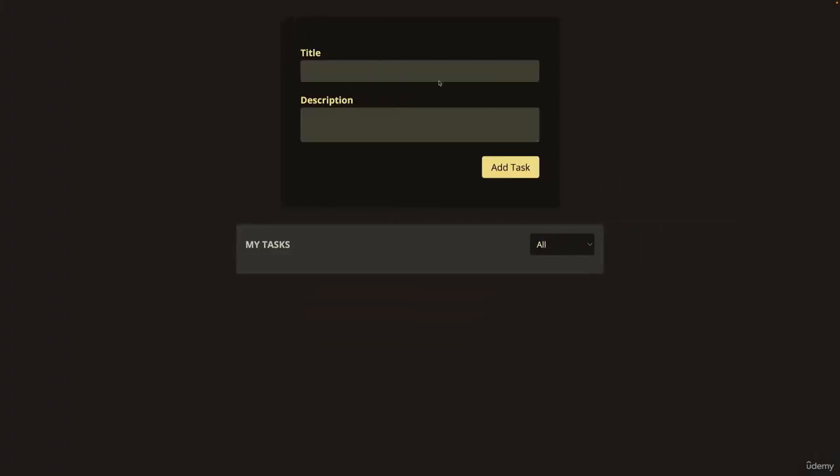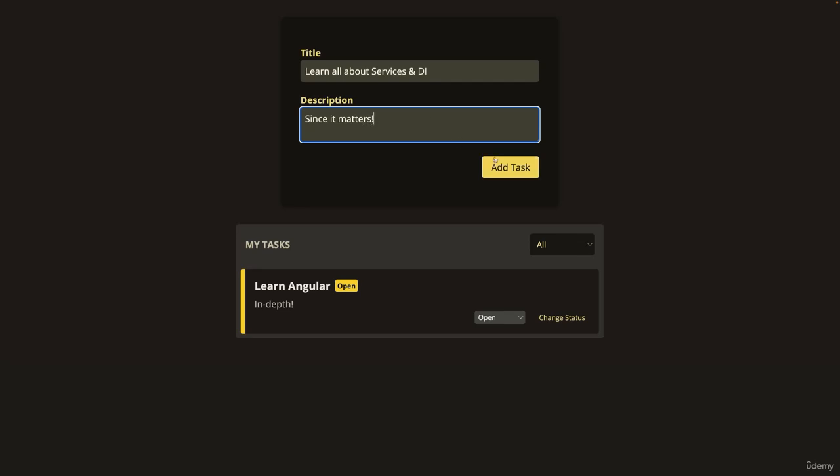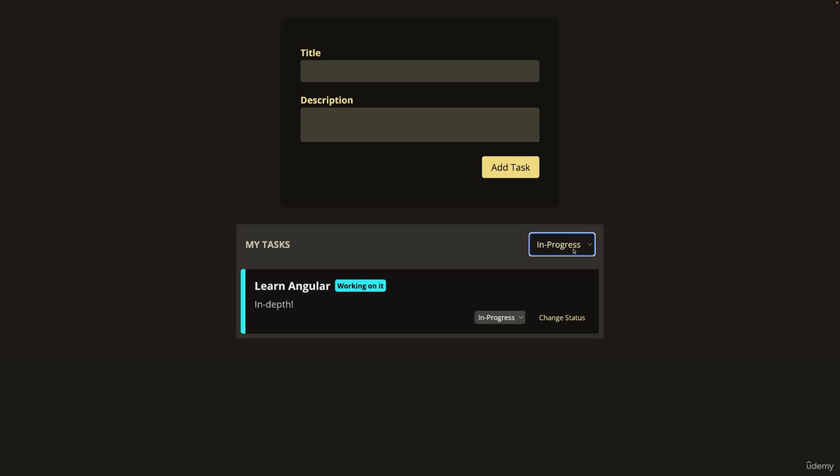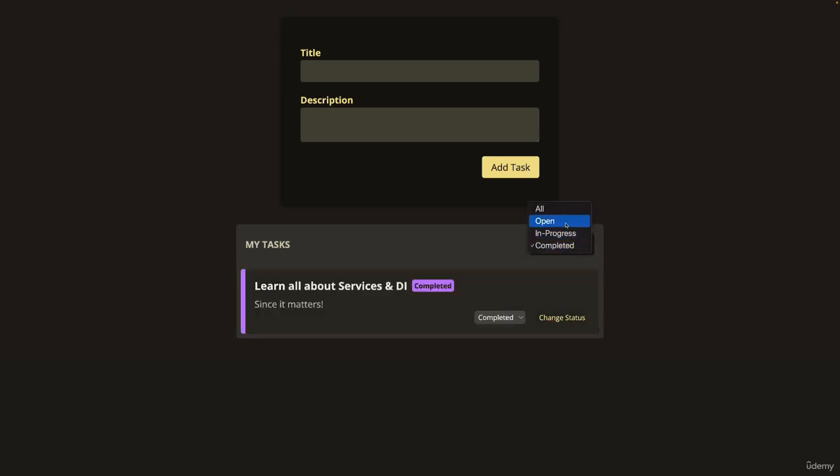Well, and with that, if we now add new tasks here, like this, we should be able to also switch that status. And as you can tell, that seems to work. And now the filter also proves that this is all set up correctly.